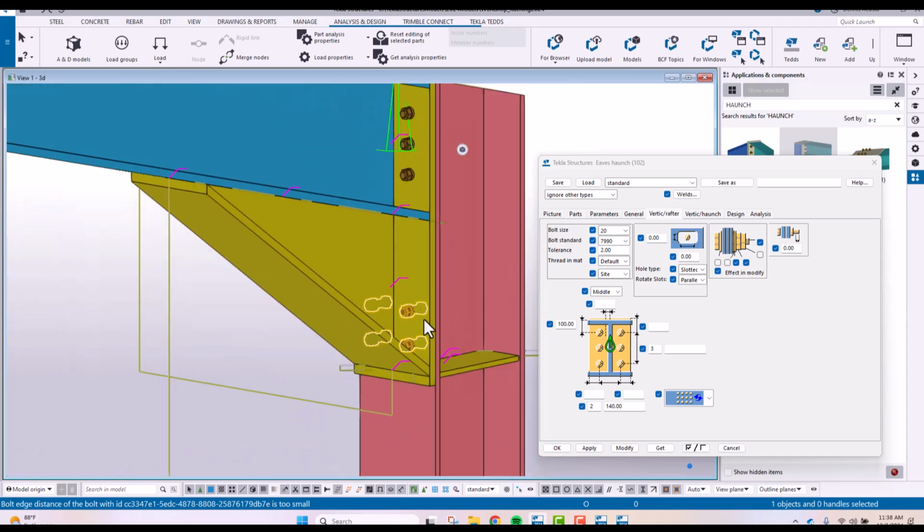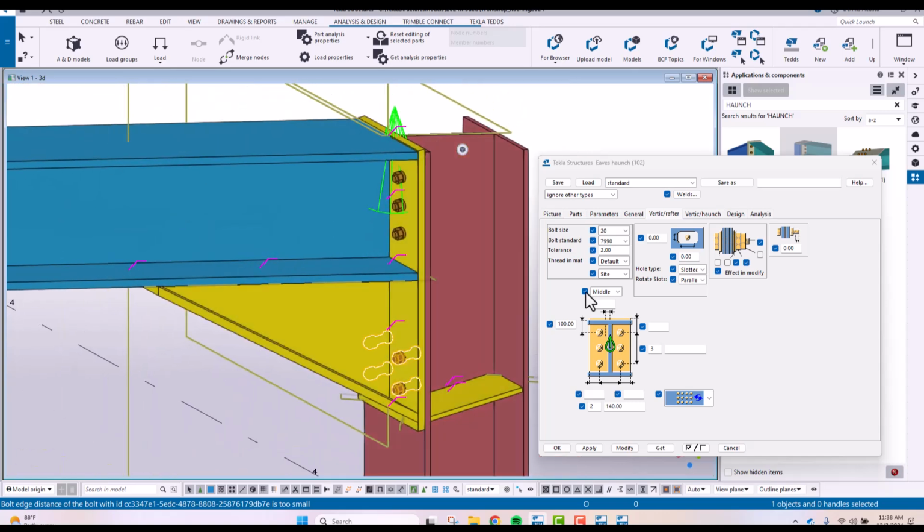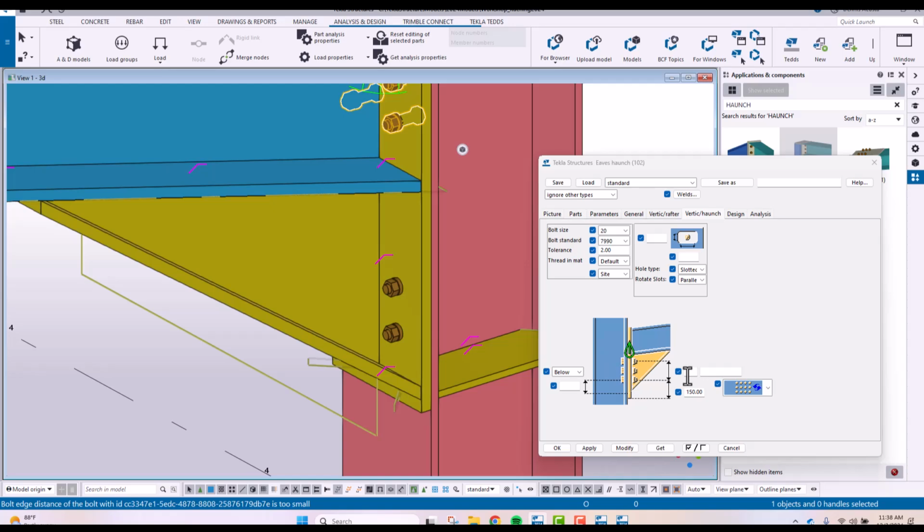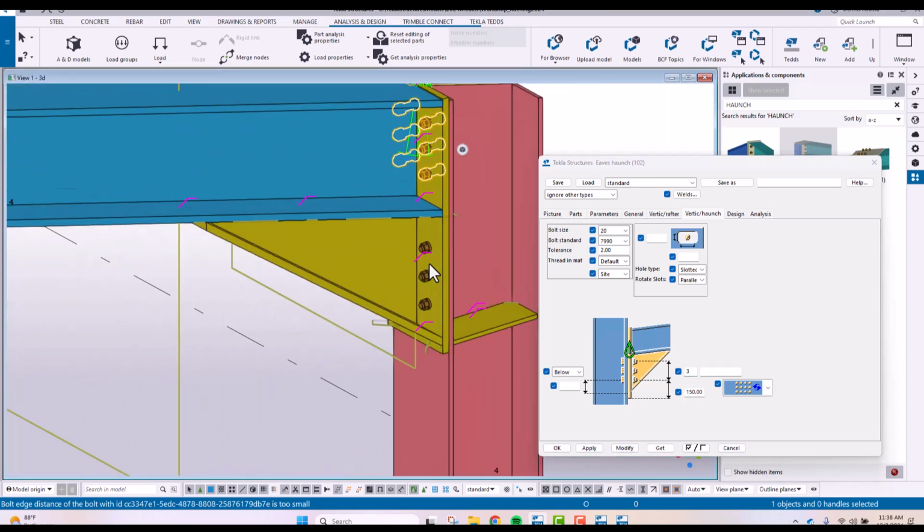But again, for the hunch, I can move the vertical hunch. Again, change the bolt standard. And then here, maybe I can put here 150, modify. Yeah. And then here, if you want to put here 3, modify. So there will be an additional bolt there, 3.